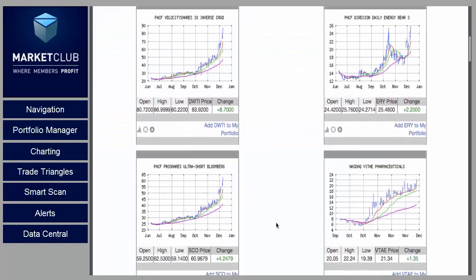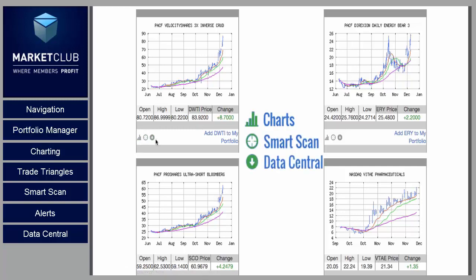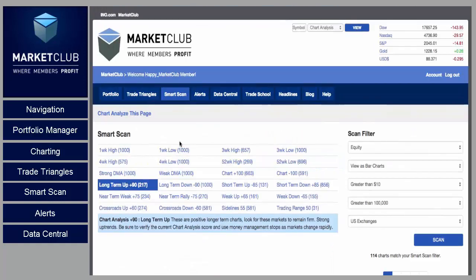As I go down, here are all the charts that fall with that plus 90 chart analysis score, so we're looking for these markets to stay positive longer term. I can add any of these to my portfolio by using the link in the bottom right hand corner, or I can access the live chart, the chart analysis score, or the download data section using the icons in the bottom left hand corner of this chart. To learn more about how to use Smart Scan, please visit our help section by using the tab on your toolbox.